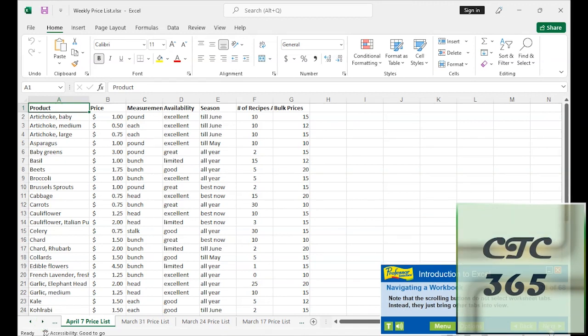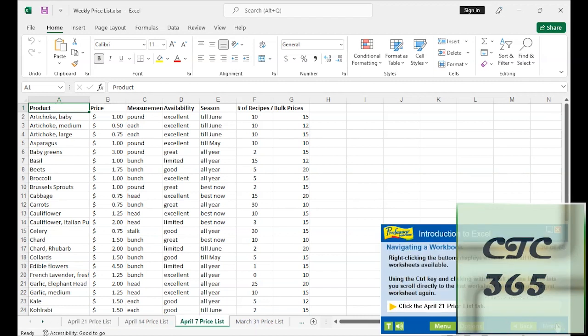Note that the scrolling buttons do not select worksheet tabs. Instead, they just bring other tabs into view. Right-clicking the buttons displays a menu with all the worksheets available. Using the Control key and clicking with the left mouse button lets you scroll directly to the last worksheet. Now display the first worksheet again.